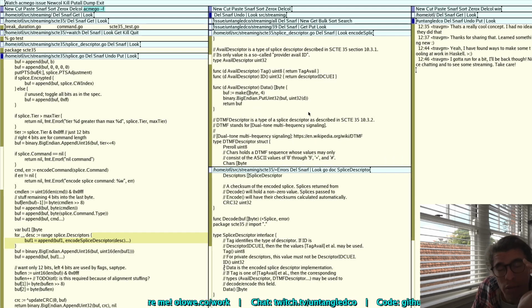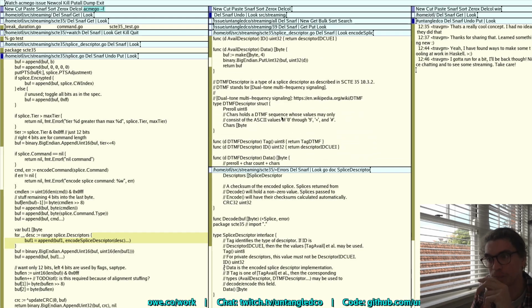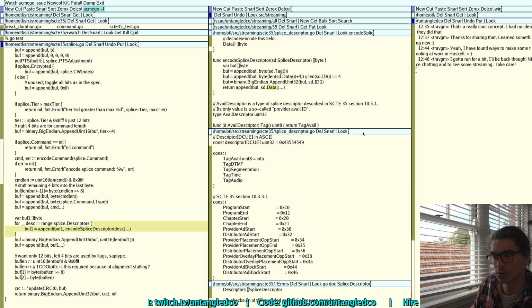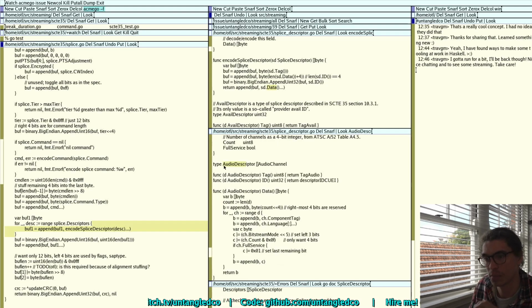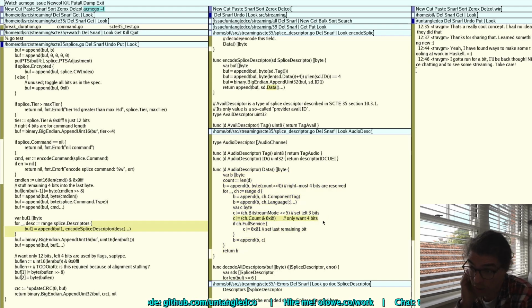So we know it's with audio descriptor. So let's look at the data method on audio descriptor, which I guess we sort of had here. So let's just push this here. So we got encode splice descriptor. Let's find audio descriptor, right? Here we are. Okay, so this is where we were getting at.